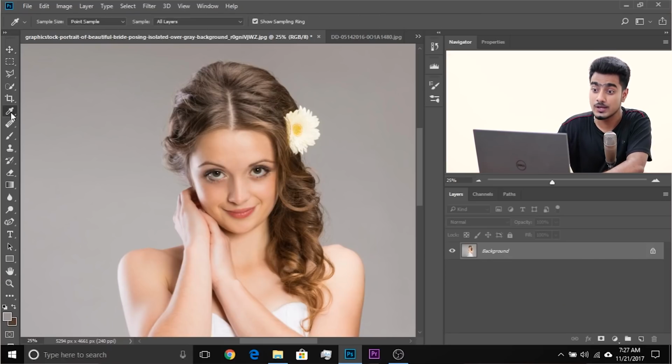Now, enhancing the color of hair is very simple, but before we jump into that, I want you to do a little something. All you have to do is select the eyedropper tool and make sure the sample size is not point sample. Make sure it is somewhere around 31 by 31 or 51 by 51. Why is that so? Well, let me make it clear for you.